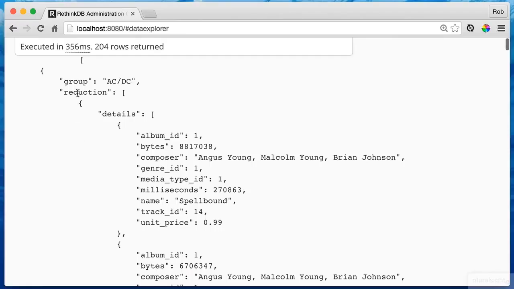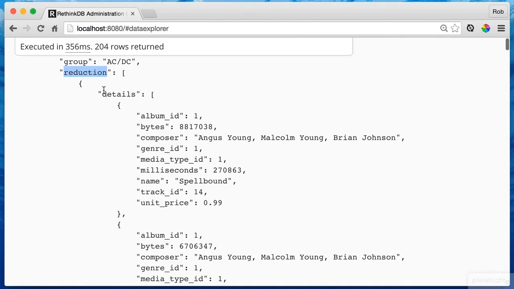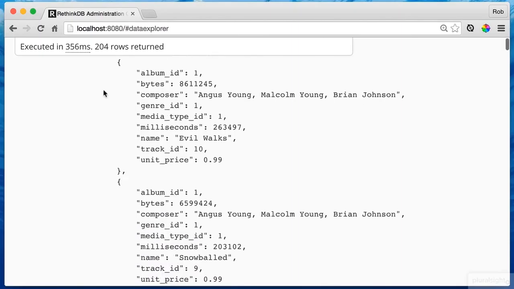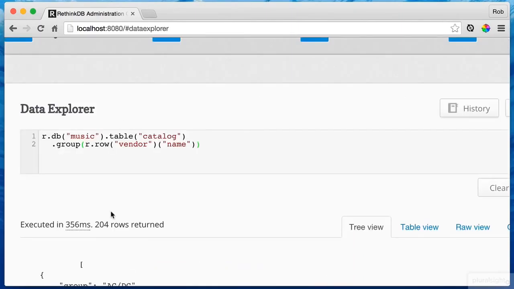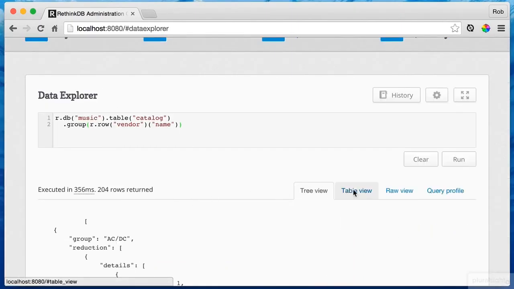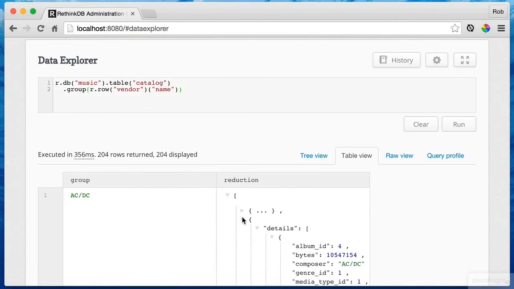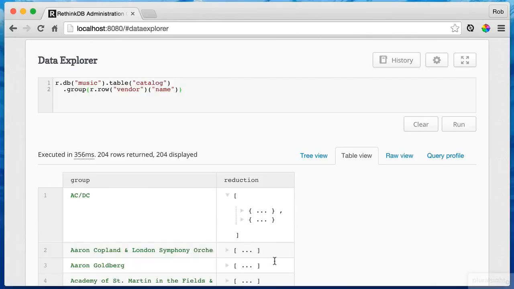And the group is the vendor's name, ACDC. The reduction, however, is each document grouped under the specified group. So here we have a reduction that's an array, and we have the details of each album. If we cruise on down here, you can see that each album is represented for the given artist. We can take a look at this probably in a better way using table view. If we open up the reduction, you can see that each reduction is itself an array of objects, and each one of those objects represents an album.